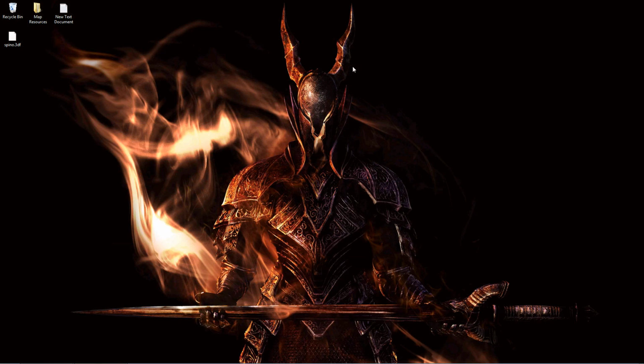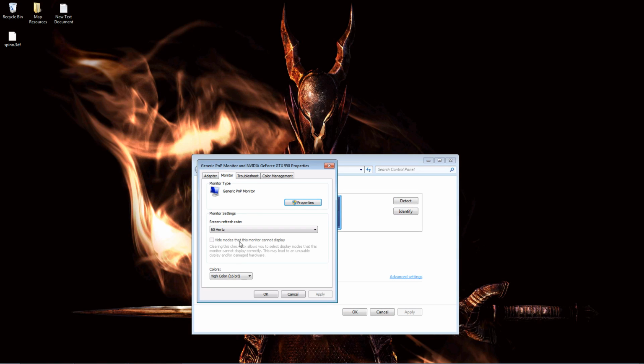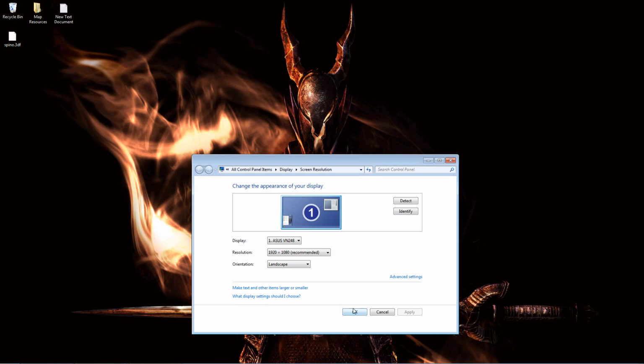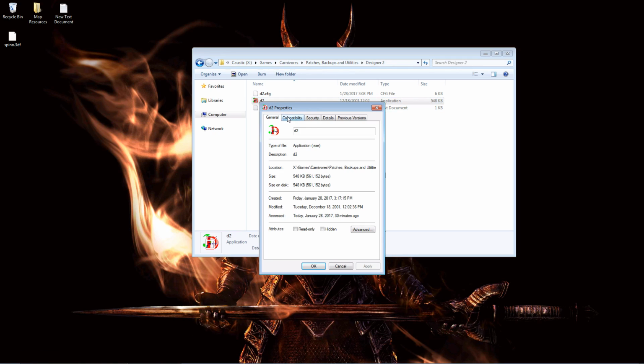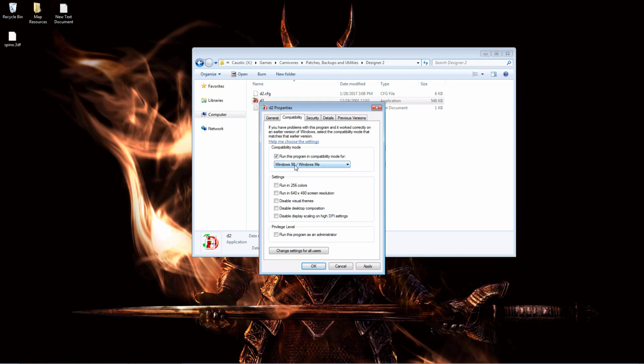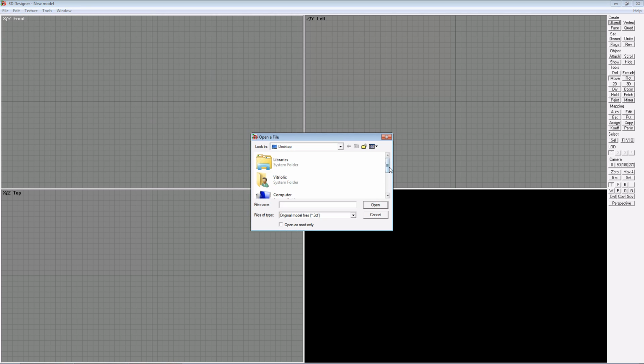I'm going to try and keep this as short and precise as possible, so let's get right into it. First off, you're going to change your screen to 16-bit color mode, just like that. Next, you're going to want to change Designer 2 to Windows 98 compatibility. Now we'll go ahead and get that launched and open up our model.